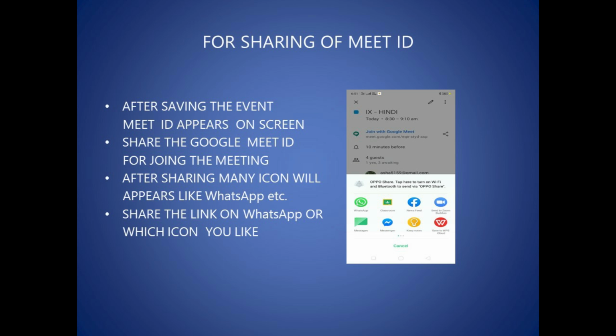Share the Google Meet ID for joining the meeting. After sharing, many icons will appear like WhatsApp, Facebook, etc. Share this link on WhatsApp or whichever icon you like.